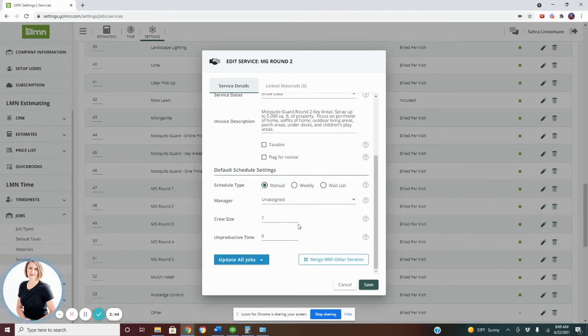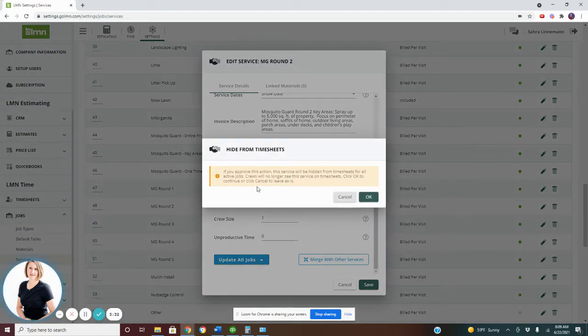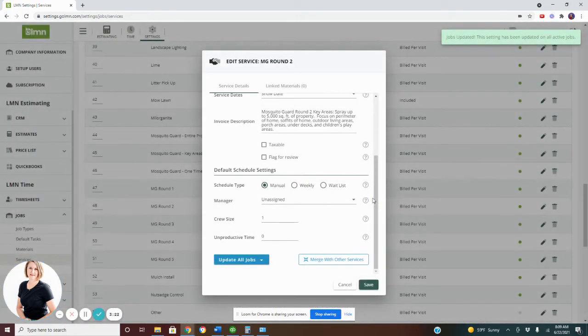And then if I come down here to the bottom, there's this update all jobs, and I have the option to hide it from timesheets. That's what I'm going to do because we're finished with this round. The time has passed. We're done with it. And it says, hey, are you sure you want to do that? In true LMN form, they kind of protect us from ourselves. So I'm going to click OK. Yes, I do want to hide them all.